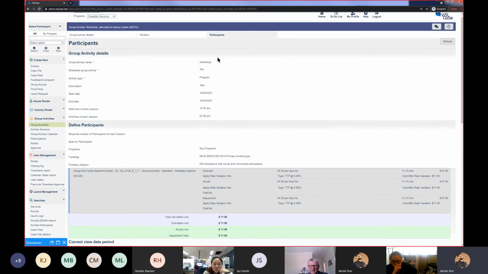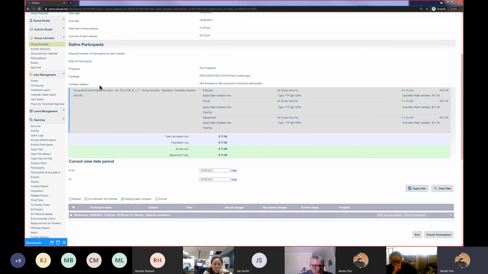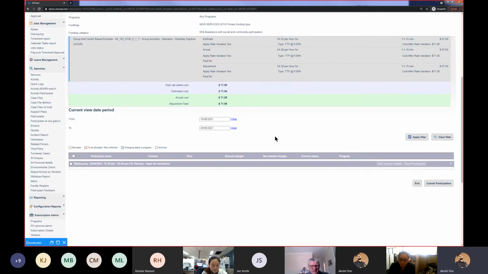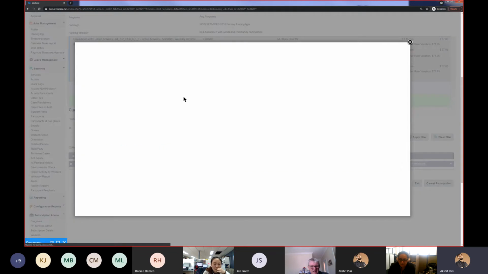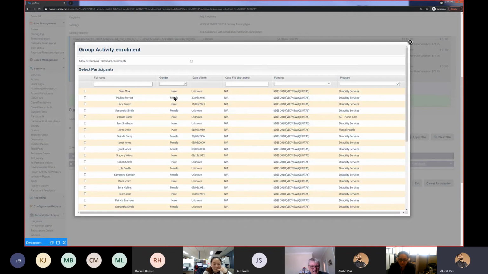Once you click on the participant section, the system will show you the service lines which have been selected earlier. This is the service line. It will show you, okay, the total cost will be 71.95. And then now you have to enroll the participants into the group activity. You click on enroll participant, the system will automatically check all the participants who are eligible for that funding type and who can be enrolled in this group activity.